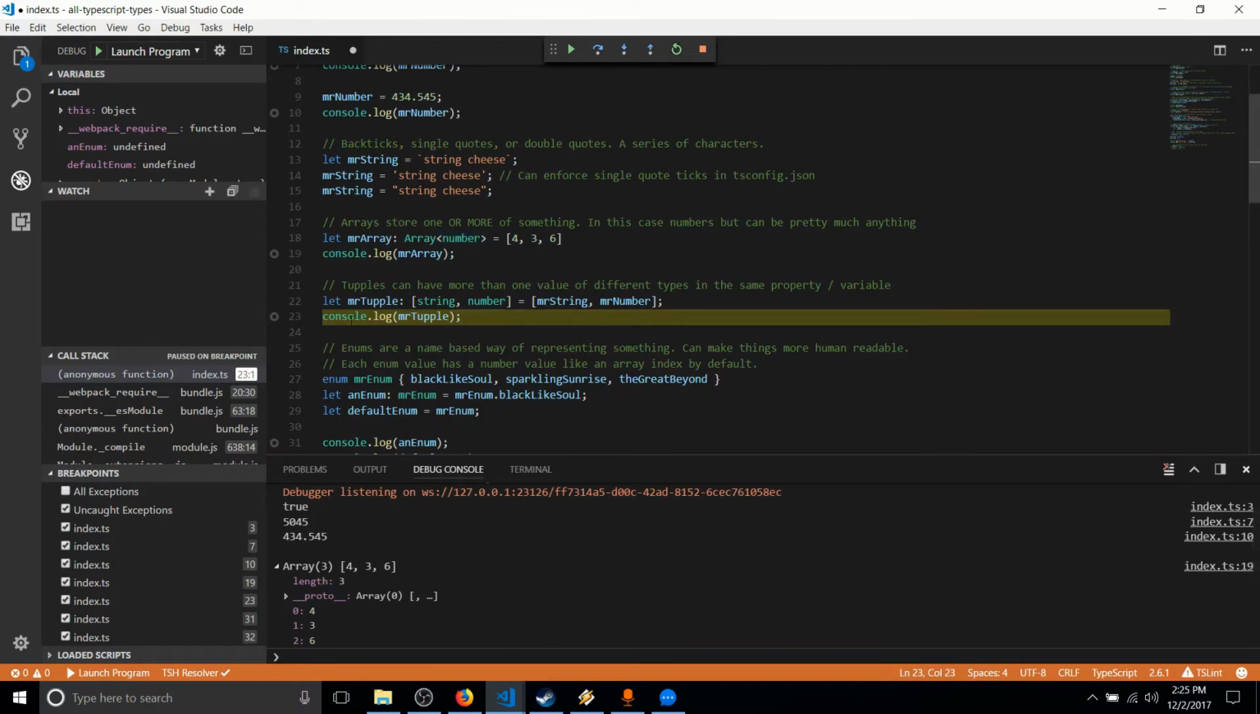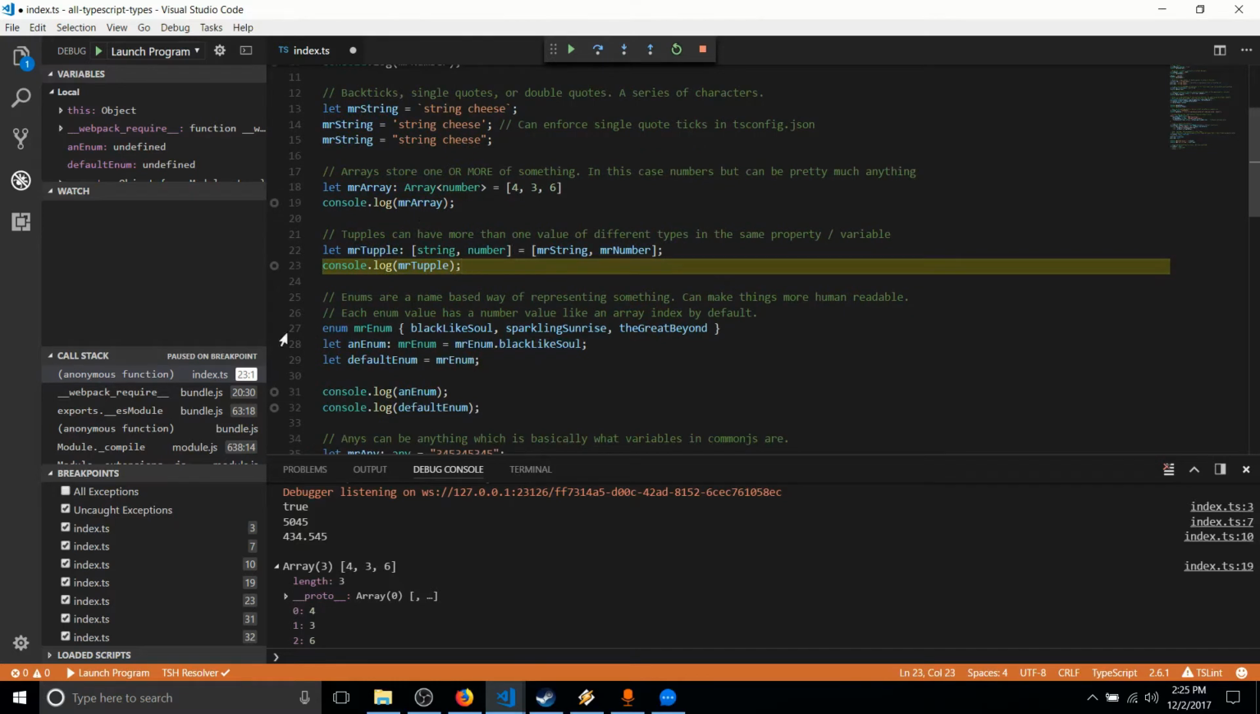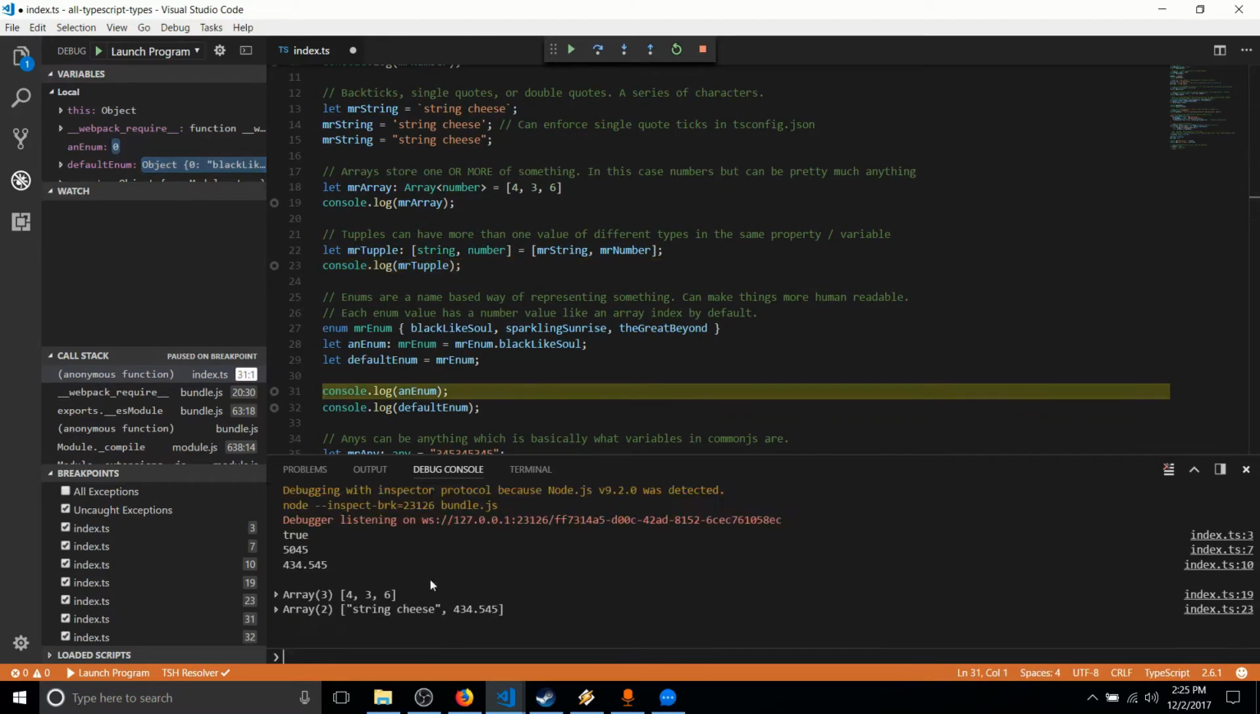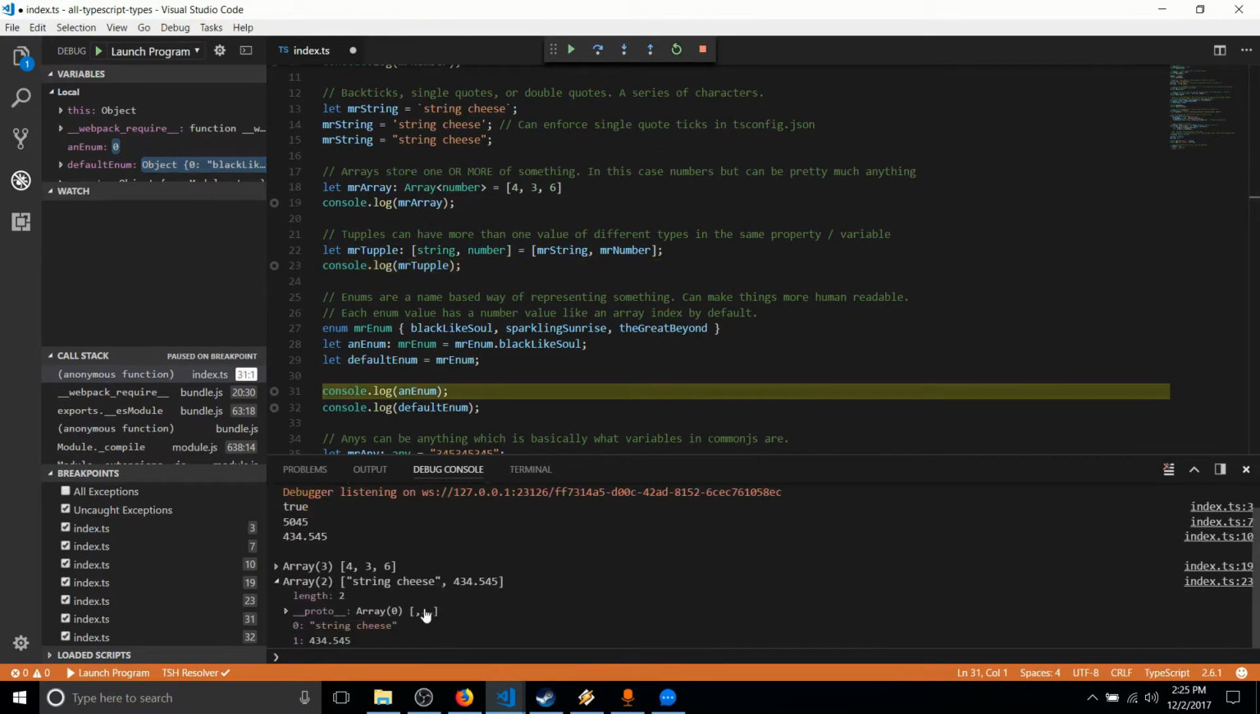And we log that to the console here. So I'm going to do that. You can see it returns as an array, but it's an array with different types of values. We have both a string and a number.